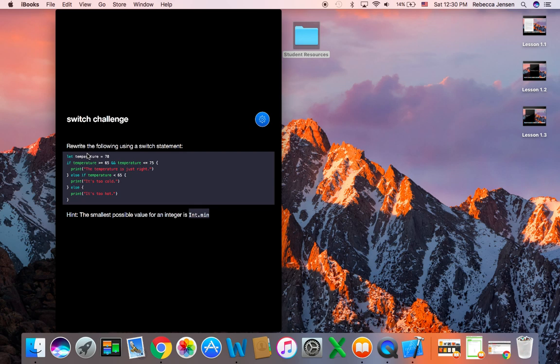So it's given us a little exercise here. It says, rewrite the following using a switch statement. So I'm just going to give you a few minutes to think about how would you rewrite this using a switch statement.